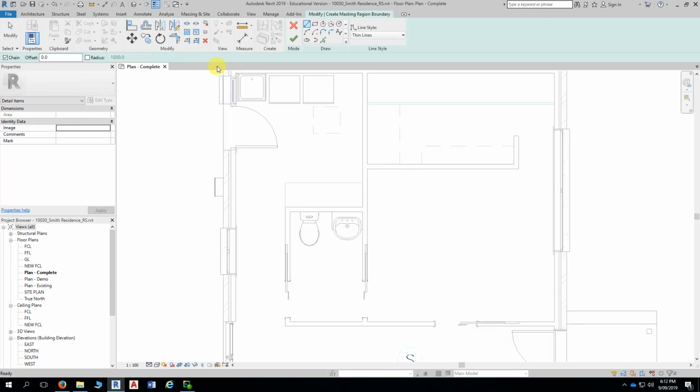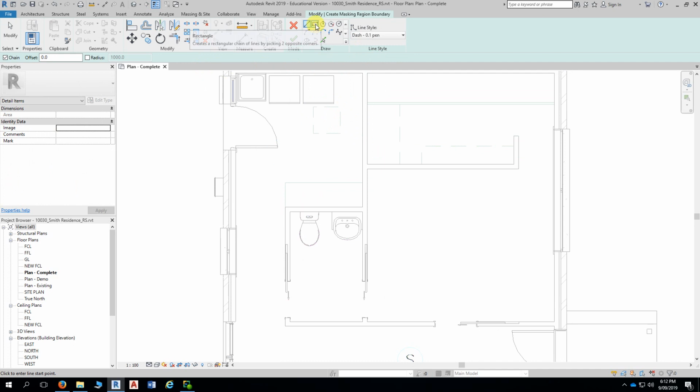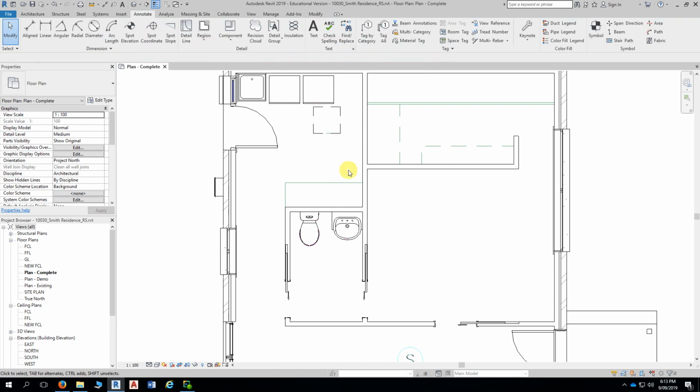Again, masking region for the access point here, we're going to choose the dash 0.01 pen and draw that with a rectangle tool, just going from corner to corner. When you're defining masking areas, they're developed using the sketching technique. Once you've drawn the boundary line with the specified boundary line style, just click the green tick and that will produce the masking region itself.